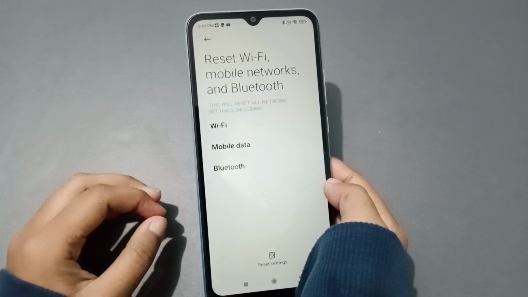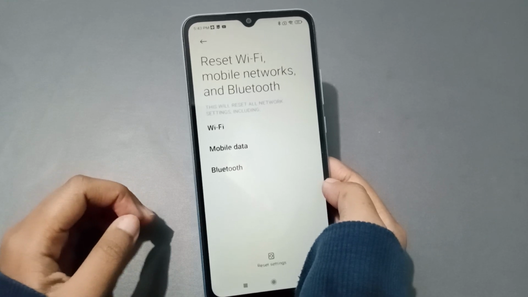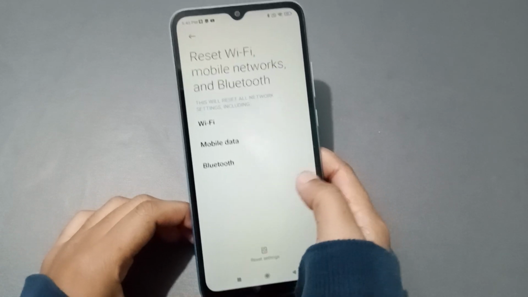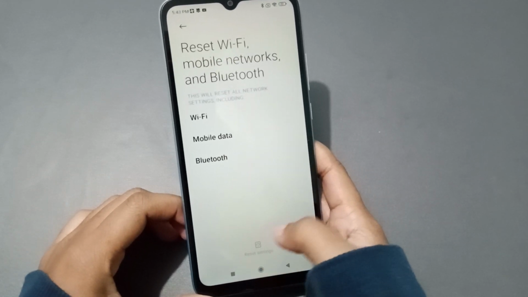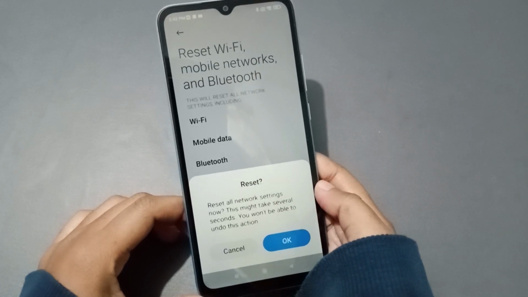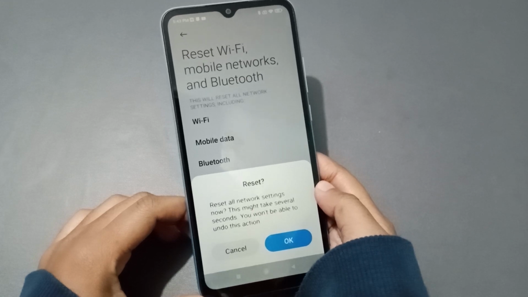It means network problem, hotspot problem, any network problem, it will solve. What you need to do is just click on Reset settings, and here you have to click on OK, and here the data problem, network problem will be solved.